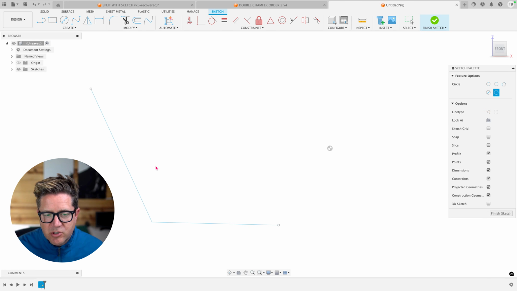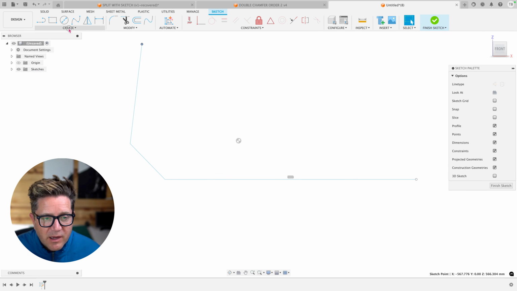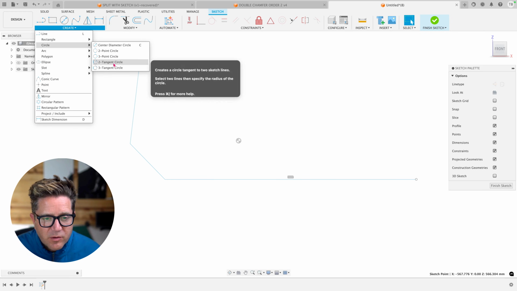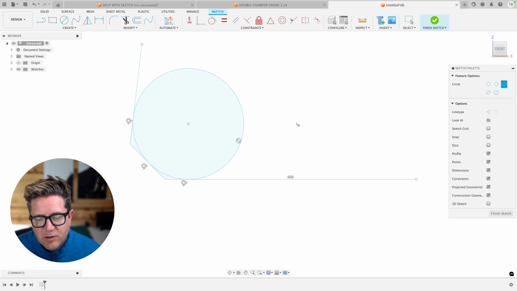The 2 tangent, where you have 2 lines or entities. Select both, and it lets you place that. If you had 3 lines that you cared about, go to Circle, 3 Tangent Circle, select these 3 entities, and it'll place that circle, adding that tangency.